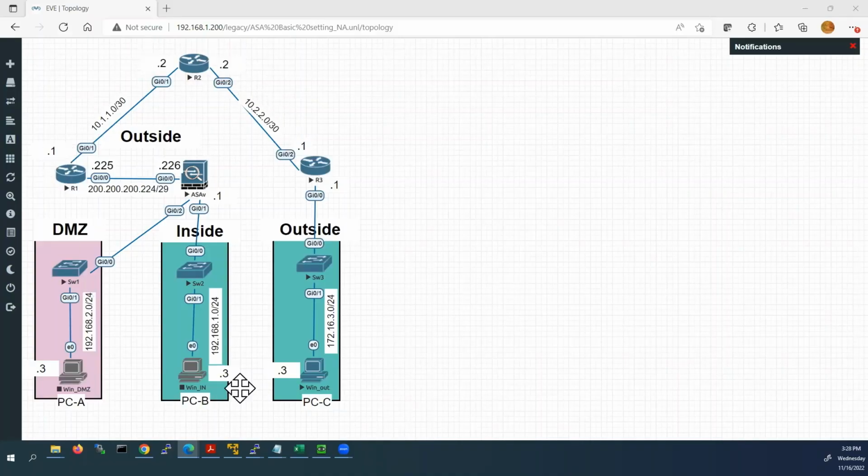This is the topology I'm going to use for this lab. This topology has three routers, router 1, router 2, router 3, and an ASA firewall, and three PCs, PCA, PCB, PCC. In this ASA firewall, I'm going to configure three interfaces with inside, outside and DMZ networks. And I already configured router 1, router 2, router 3 with interfaces, IP addresses, and necessary static routes.